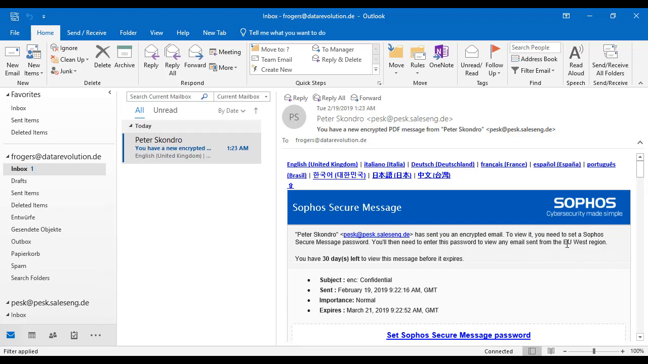To view it, you have to set a password. And the important thing is that you have to set the password for a specific region. In this case, it's EUS because the email is waiting in the central region for you. It's waiting for 30 days. And then we have some specific information about the email. When was the email sent? What's the importance? When does it expire?